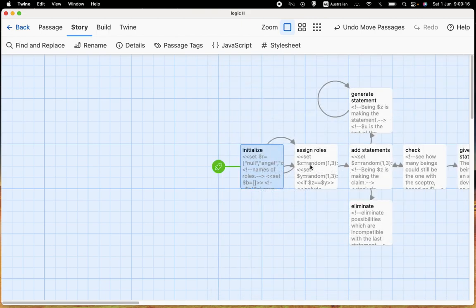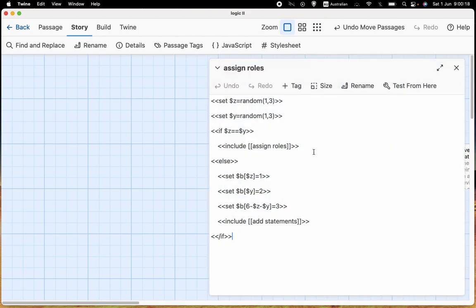So then we assign the roles. So we choose two random numbers between 1 and 3. If they're equal, we include assign roles, and because this page is called assign roles, that means we just try again, basically. And then we set BZ, and remembering B is the array that keeps track of who is angel, who is devil, and who is alien.